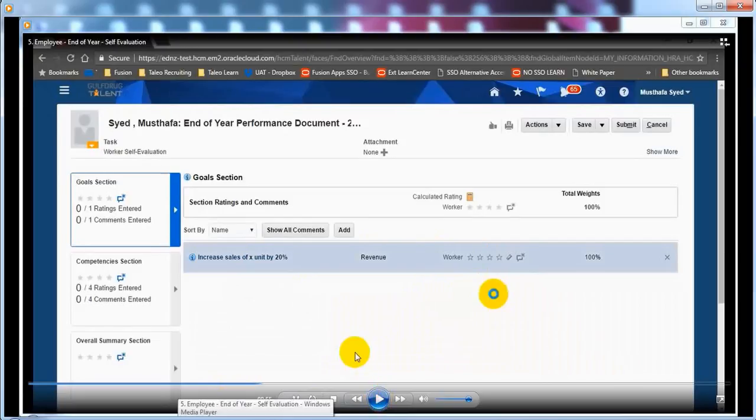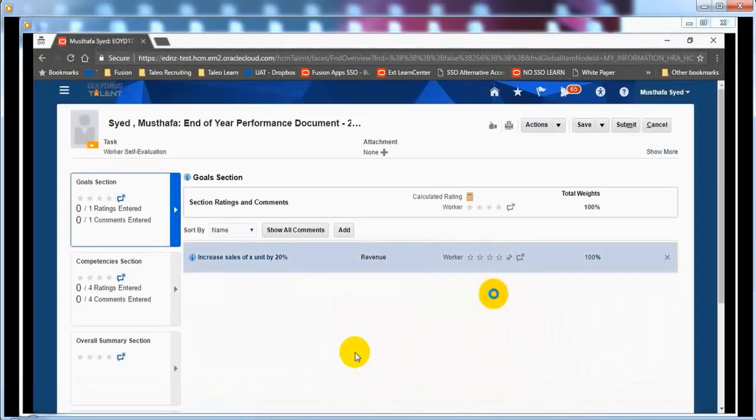End of year performance evaluation, as mentioned before, starts with self-evaluation. This is the section that allows you to evaluate yourself against the goals and competencies over the past year. This allows you to reflect on what you have done in the past year and to measure your own performance from your own perspective. For that purpose, you will see the 3 main sections: goals, competencies, and overall summary section.